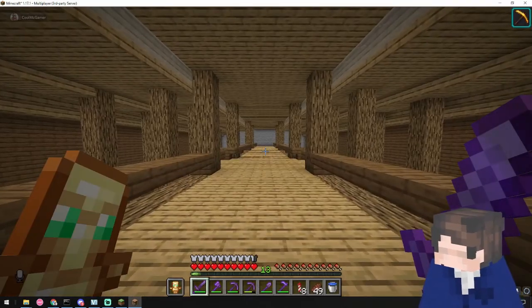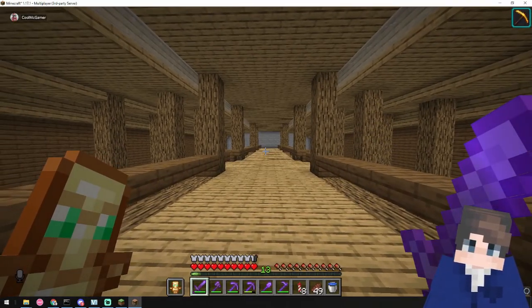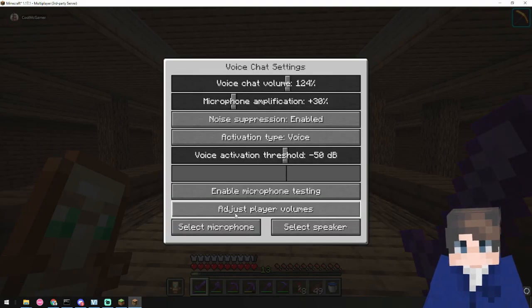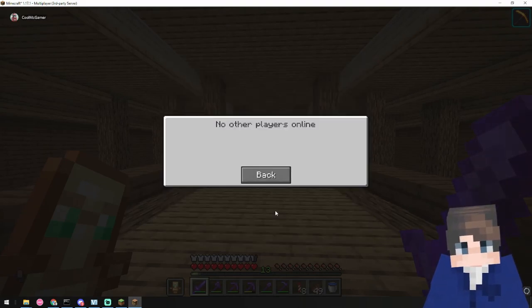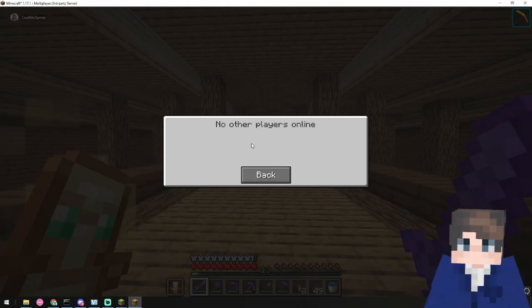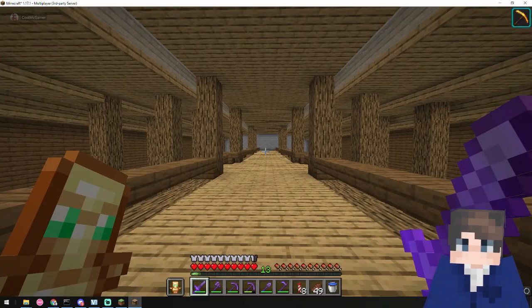Now if you want to lower the volume of another player, you can press V and go to adjust player volume. Nobody's currently using the mod, but the menu will look like the select microphone, and you'll be able to adjust the volume of a certain player.